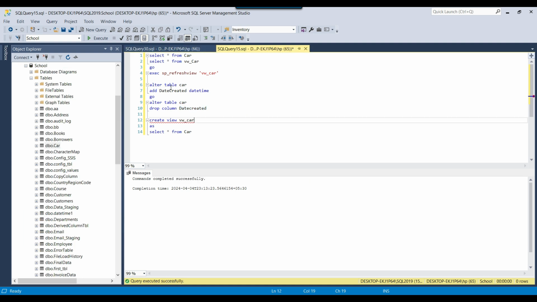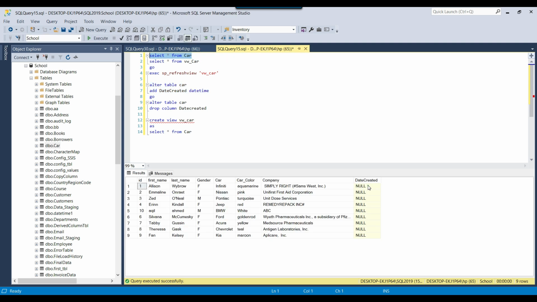So now let's try to add the column to the car table. So we can add the column again. Okay, and now if you look at the car table, we have the new column added again. Now let's try to create the schema binding view, so that in case tomorrow you try to delete any column from the table, then the column will not be deleted.